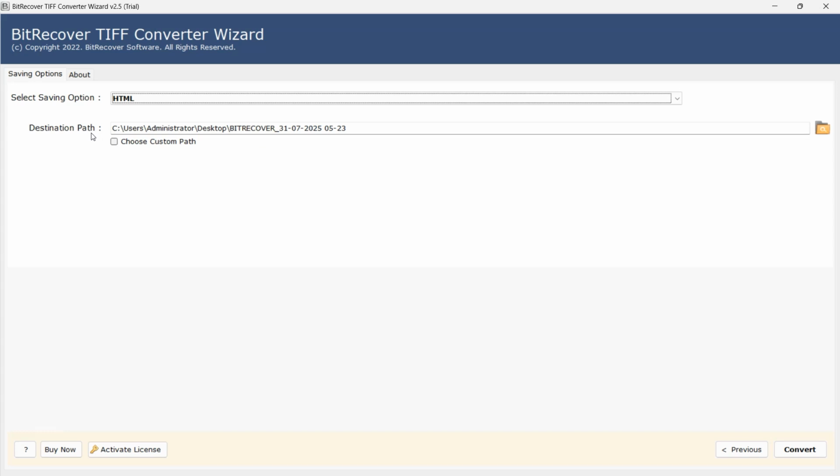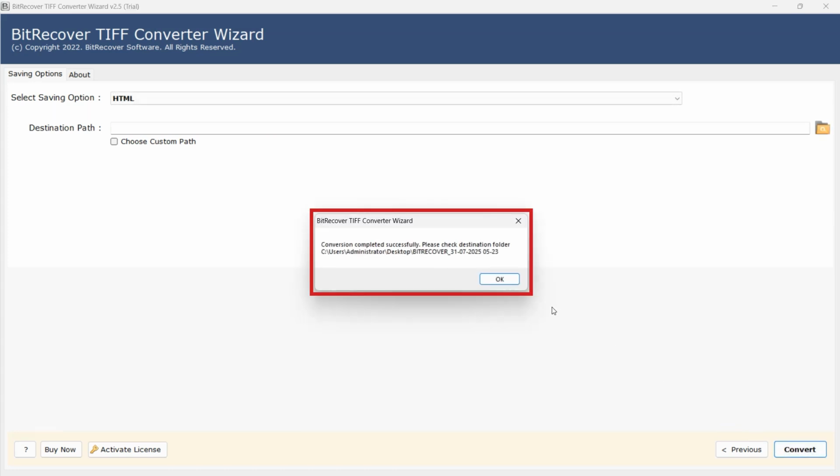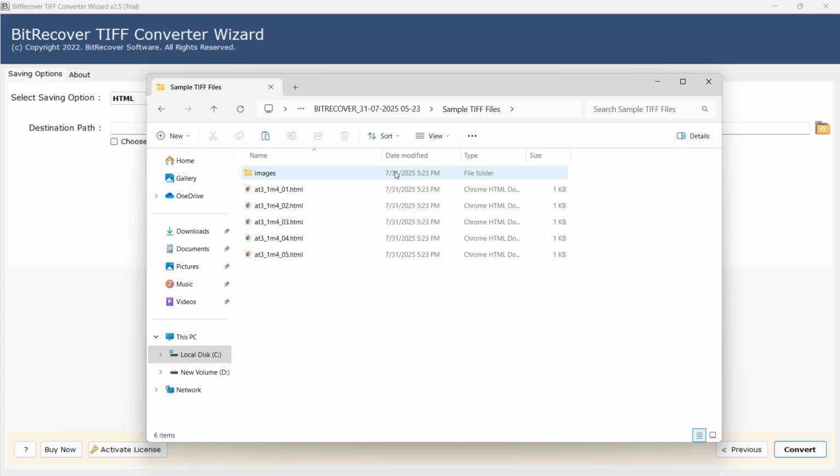After selecting the destination path, it's time for the conversion process. Simply click the Convert button, and the conversion process will begin. Once the conversion is completed, you'll receive a notification indicating that you have successfully converted TIFF files. Click OK, and open the destination folder to access the newly converted file.